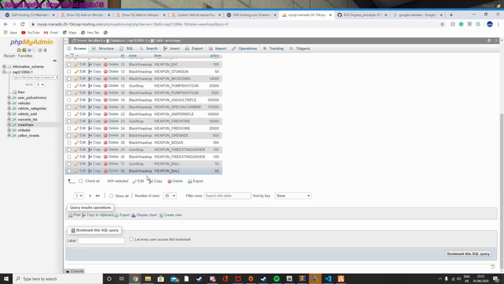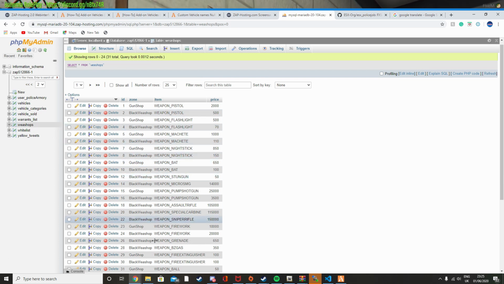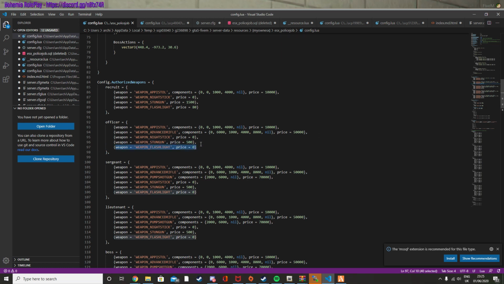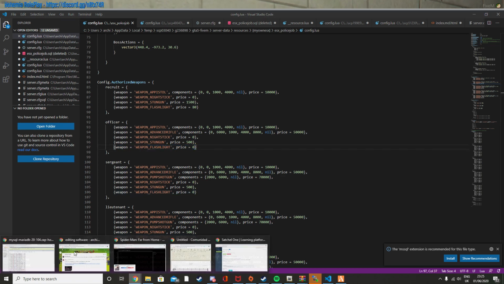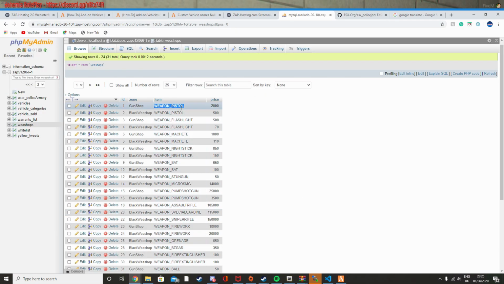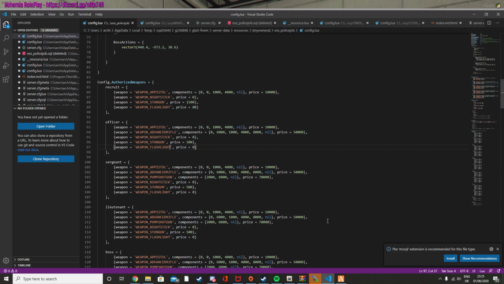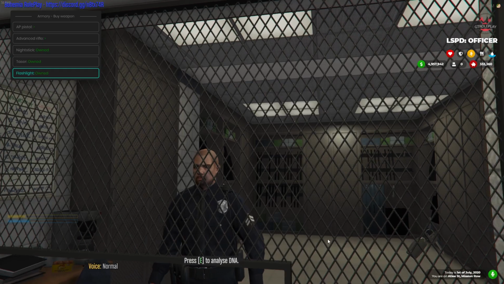Okay, there we go. So, if you want to add a certain gun to your police armory, all you have to do is copy this name here and paste it in, and make sure you add a comma to it at the end, and then change the name to whatever you want to add. So say I want to add a weapon underscore firework, I would change it to weapon underscore firework, make sure it's the exact same as it is or it won't work.